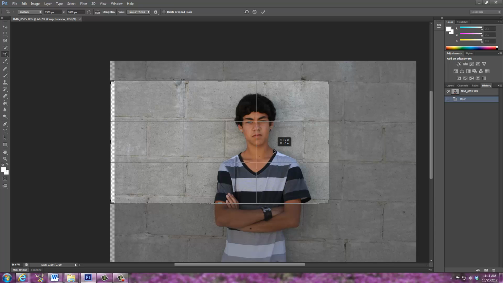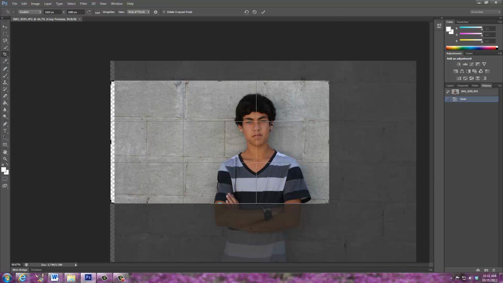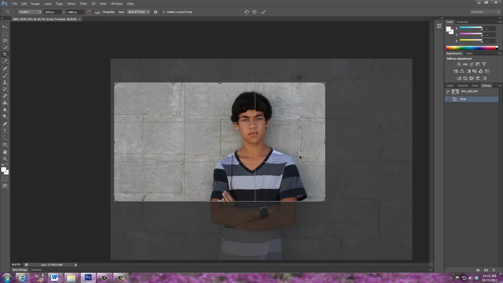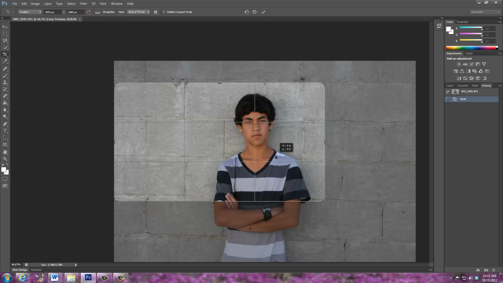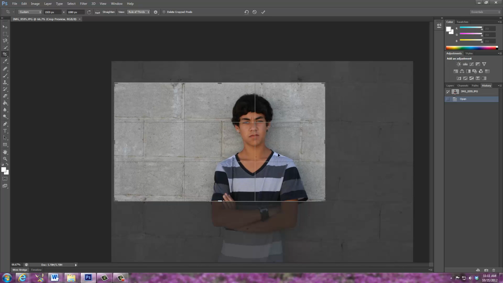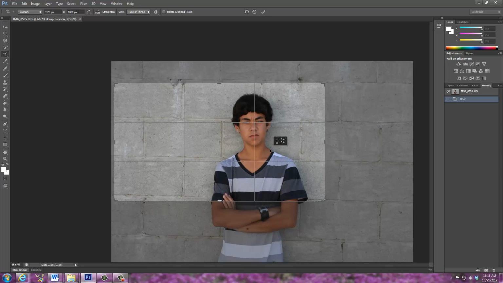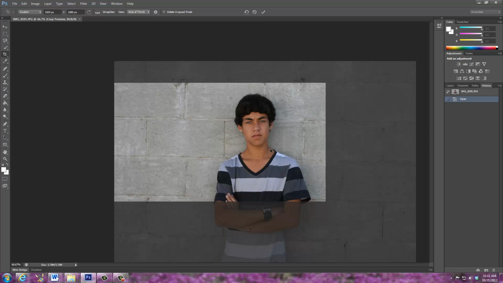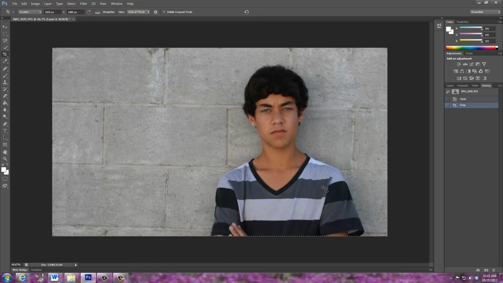So I'm going to put the eyes along this line on the third, and I'm going to be putting the head centered right there, and move that down some. And so this is now following the rule of thirds. I press enter, and the picture has now been cropped the way I want it to be cropped.